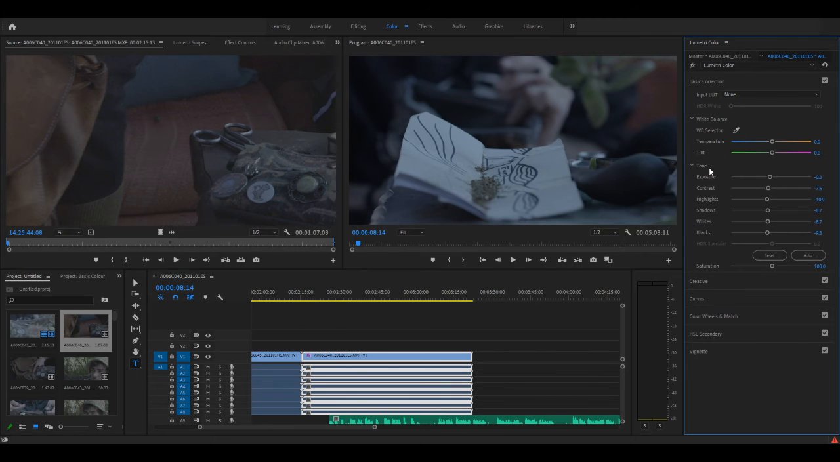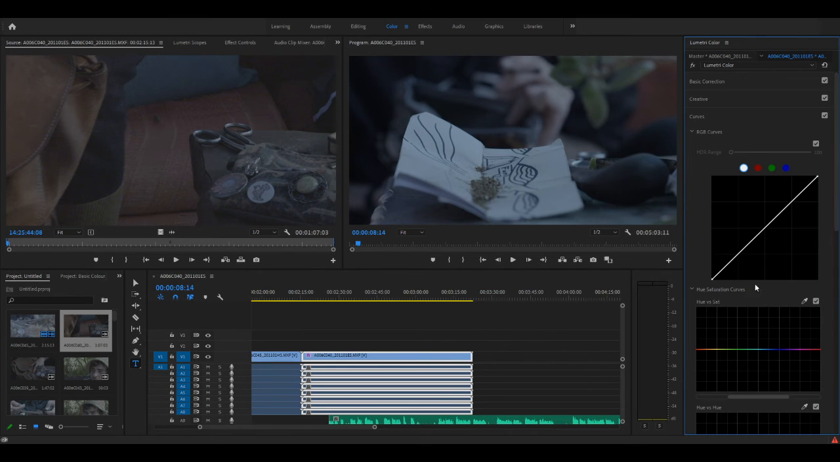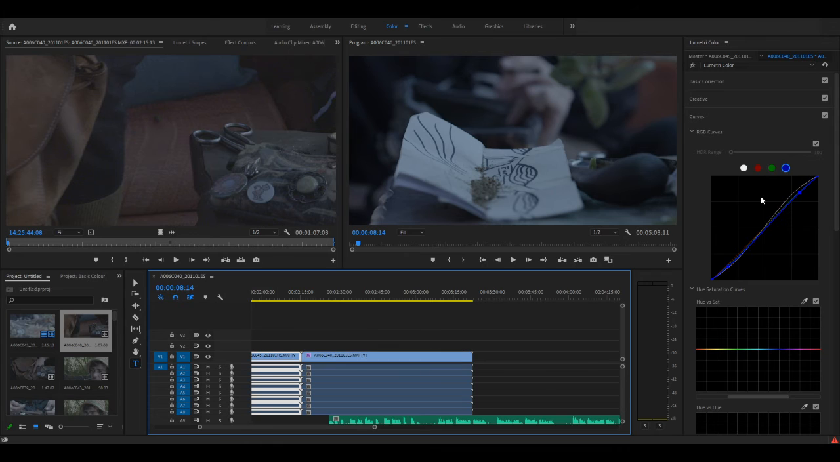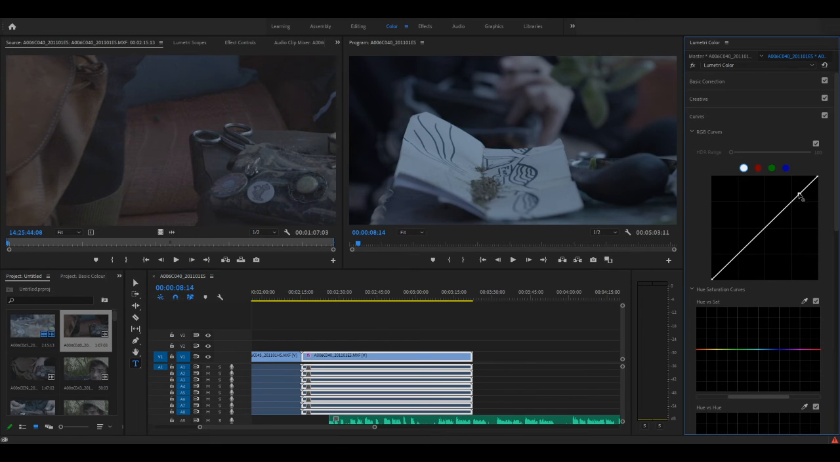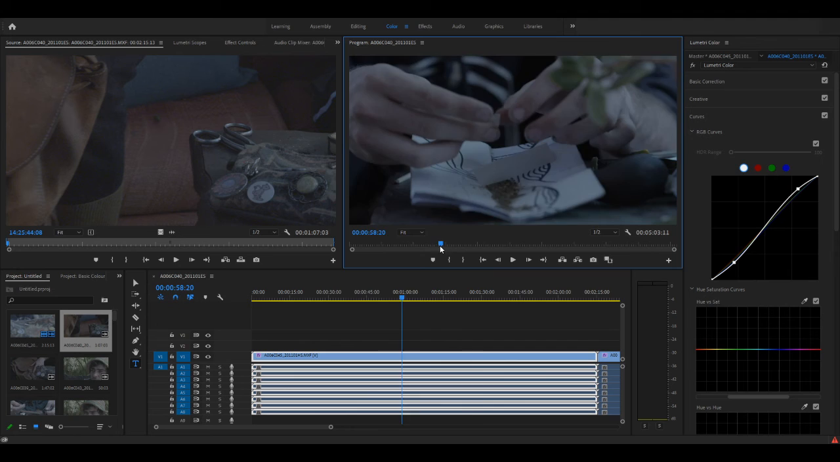Okay. Now that this footage looks the same as this footage, what I'm going to do is go into the curves and adjust them in the exact same place. Alright, so now when you play this footage through, the color should stay the same.